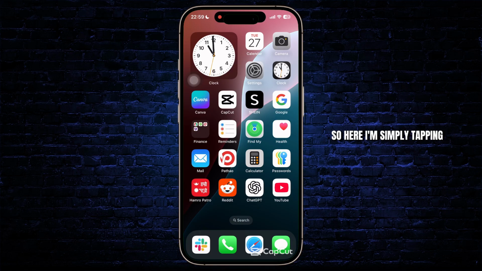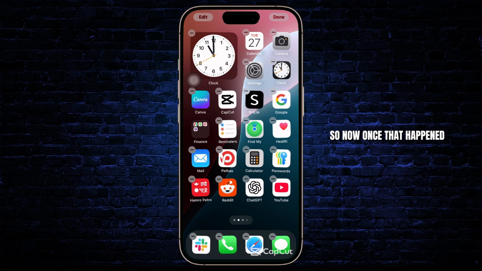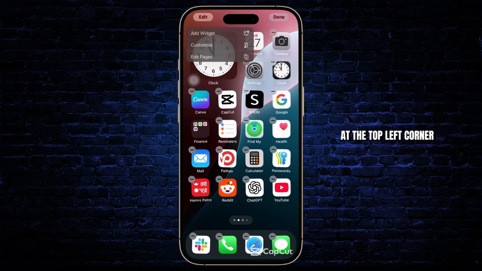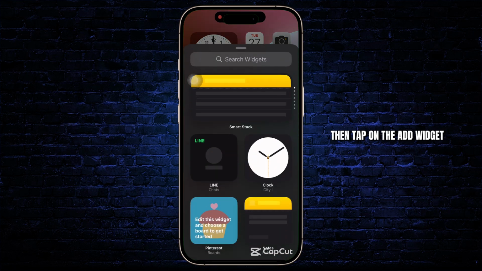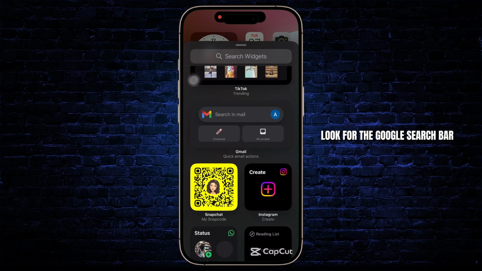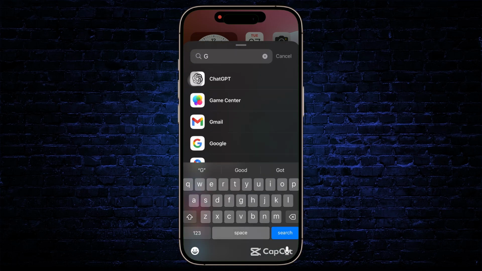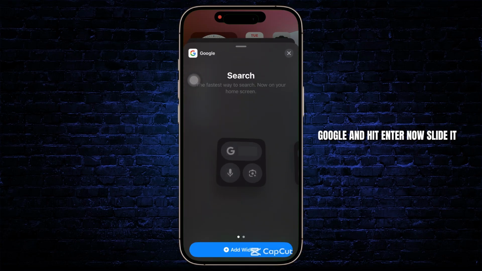Here I'm simply tapping on the empty area for a longer period of time until my apps jiggle. Once that happens, you can see the edit option available at the top left corner. Then tap on add widget. Now scroll down and look for the Google search bar, or if you do not find it, simply type Google in the search bar and hit enter.